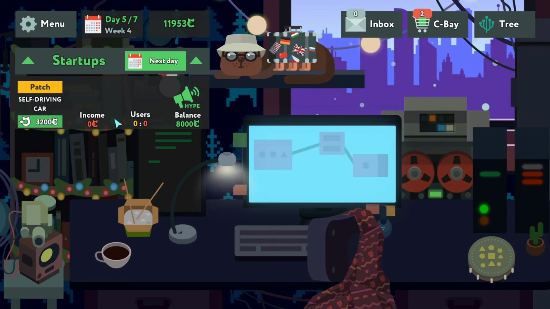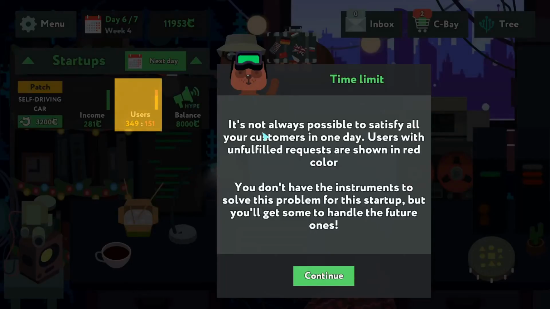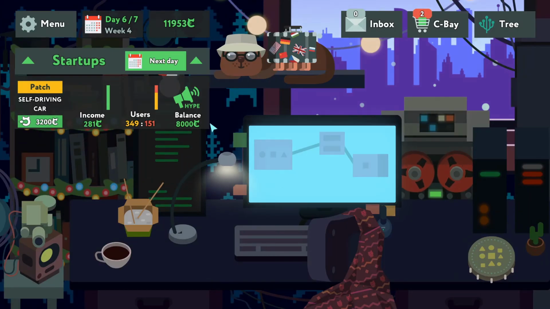Okay, and then here all I do is next day. It's not always possible to satisfy all your customers in one day. Users with unfulfilled requests are shown in red color. You don't have the instruments to solve this problem for the startup, but you'll get some to handle the future ones. Okay, so yeah. Let's keep going.